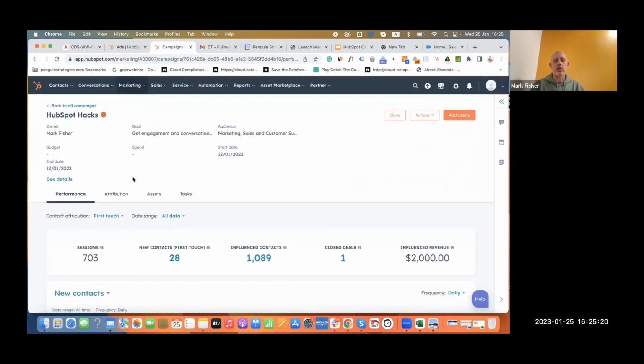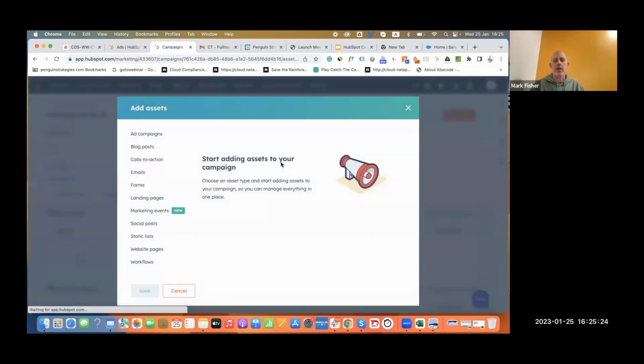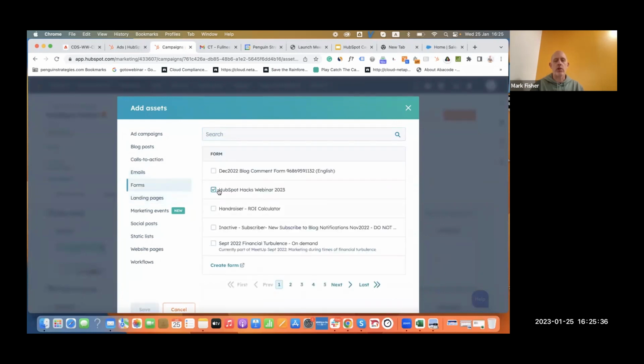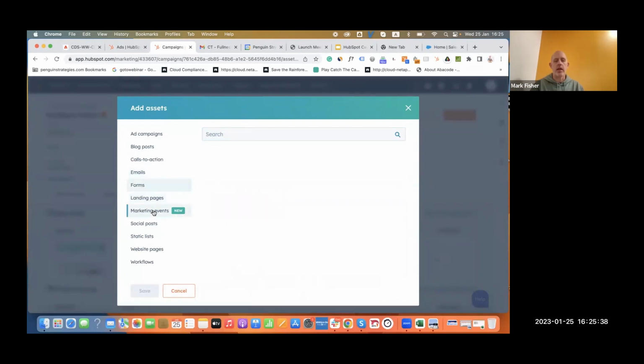so those views for this time period. Again, if I want to add, so I've got blog posts, I've got call to actions, emails, any emails that we said are connected, forms or landing pages. So it just starts pulling out all the forms and landing pages, and shows you already what is connected.